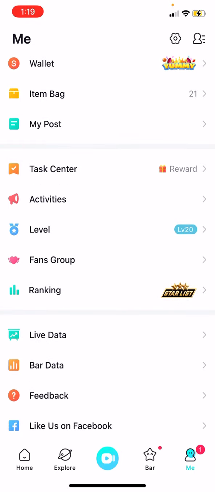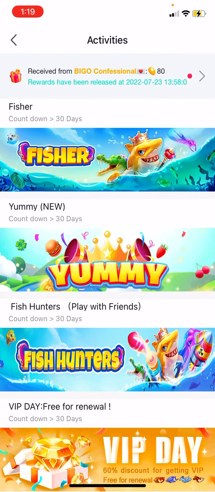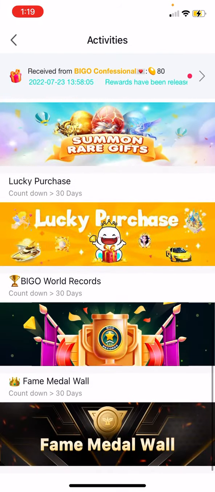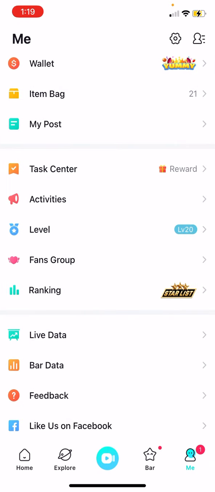So here we can see, okay, task center, activities. I don't really do anything with these. These are all the games. So you can play games. They're basically gambling your beans or diamonds.